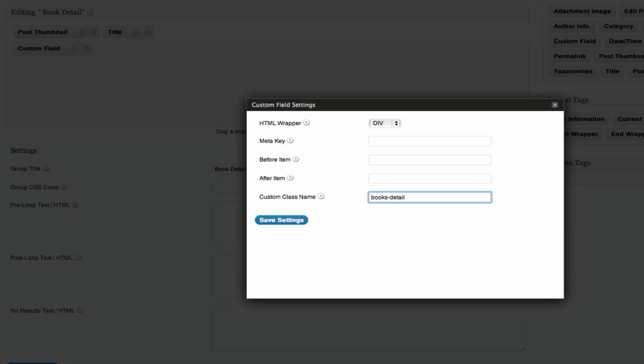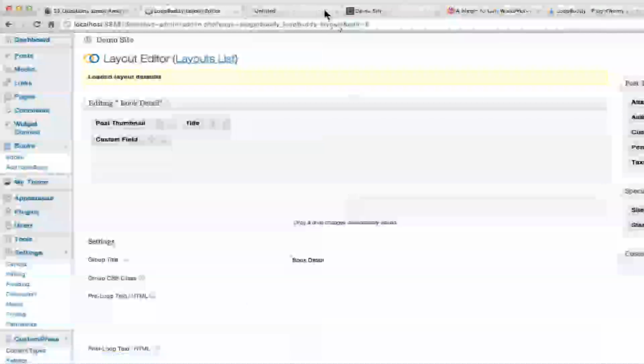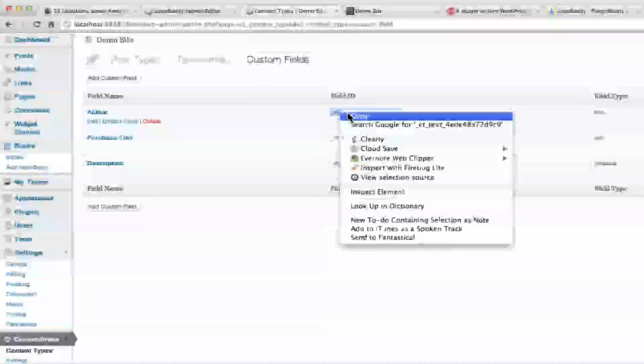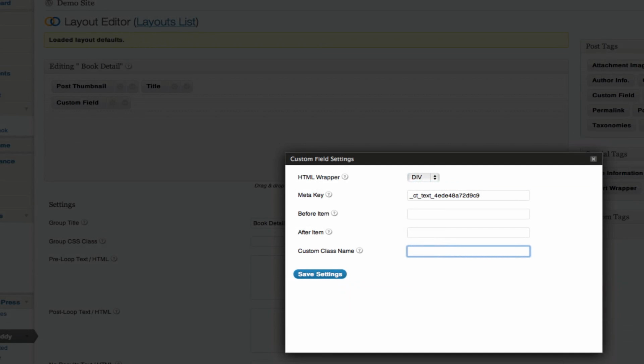Detail Author. Now, in order to tell LoopBuddy which custom field we want to display, it's going to require the meta key. Now, I showed you a moment ago how we would go into our CustomPress and find that meta key from the list of custom fields. So here beside author, under the field ID, we want this whole long string of text. We're going to copy that, go back to our layout editor, and we're going to drop that meta key here in this area. Now I lost my div information, so let me put that back in.